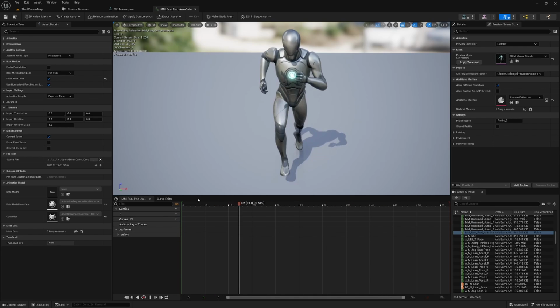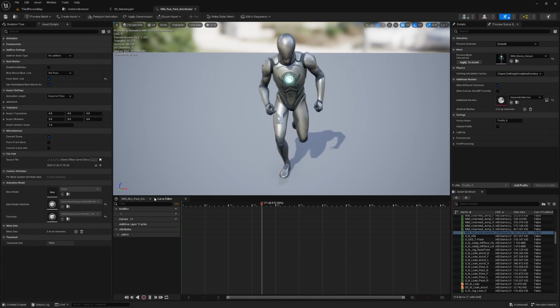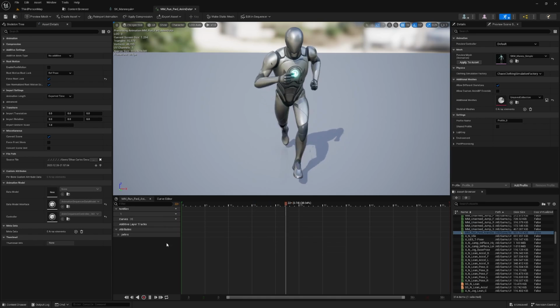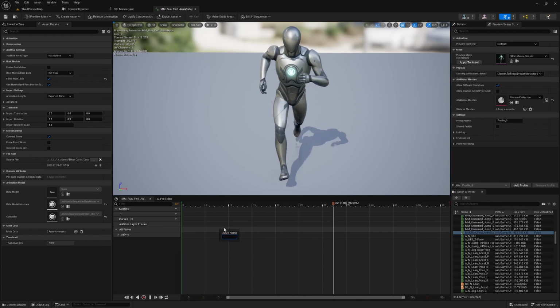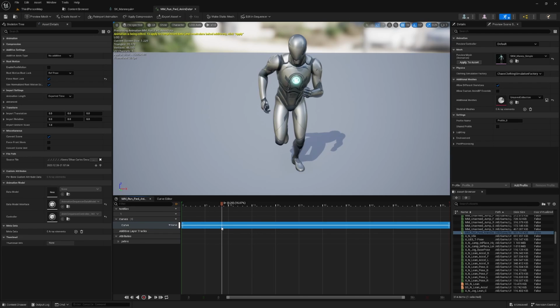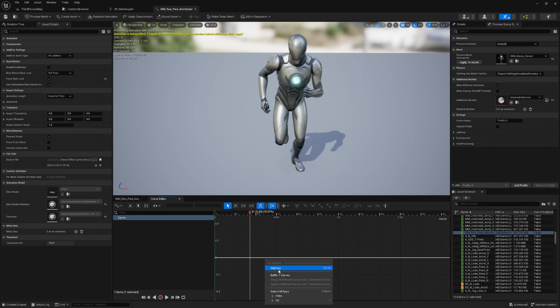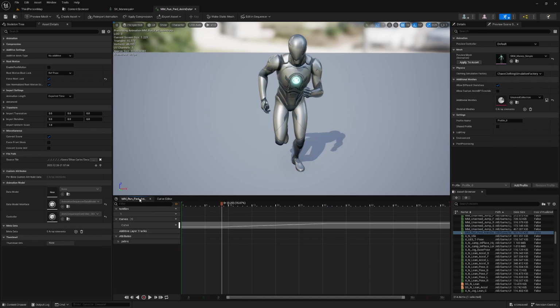The next section of the editor to cover is the timeline. Here you can create curves that can be read at runtime, place animation notifies, notify states, and sync markers. Curves can be created and keyed manually or generated through the application of animation modifier assets, which will need to be covered in their own dedicated video.